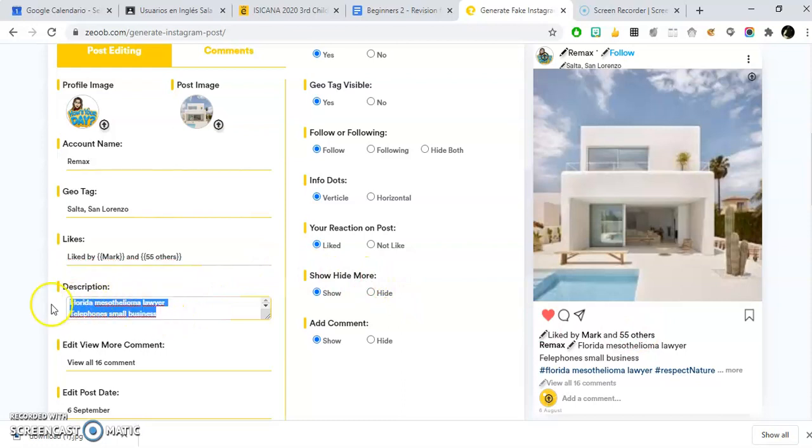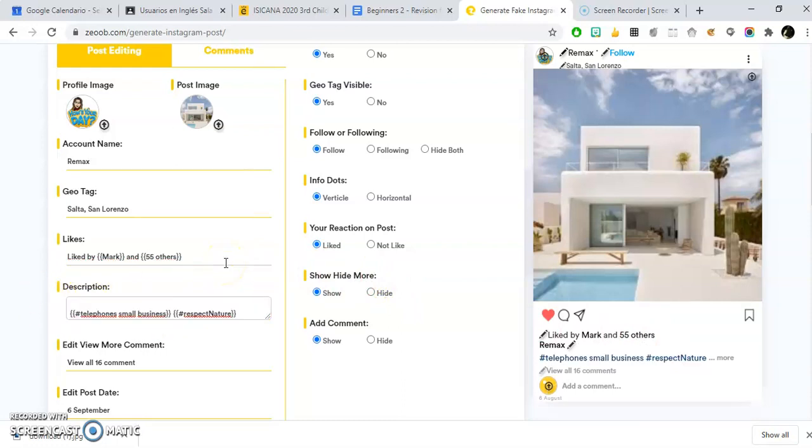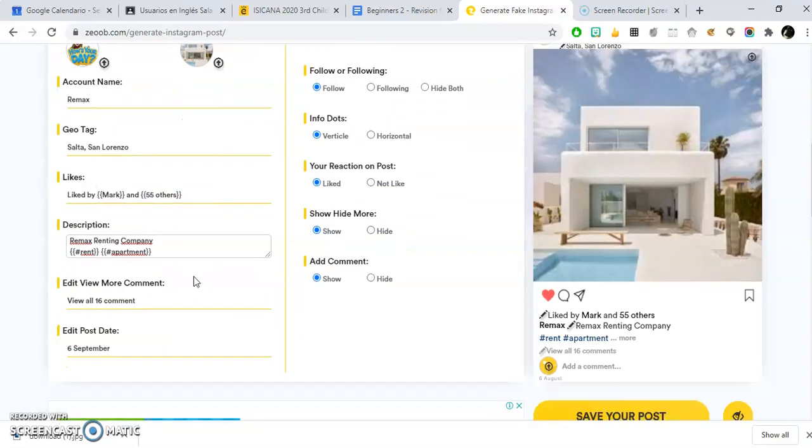Description. So for example, here, Remax Renting Company. So I can write here rent, the hashtags, apartment.